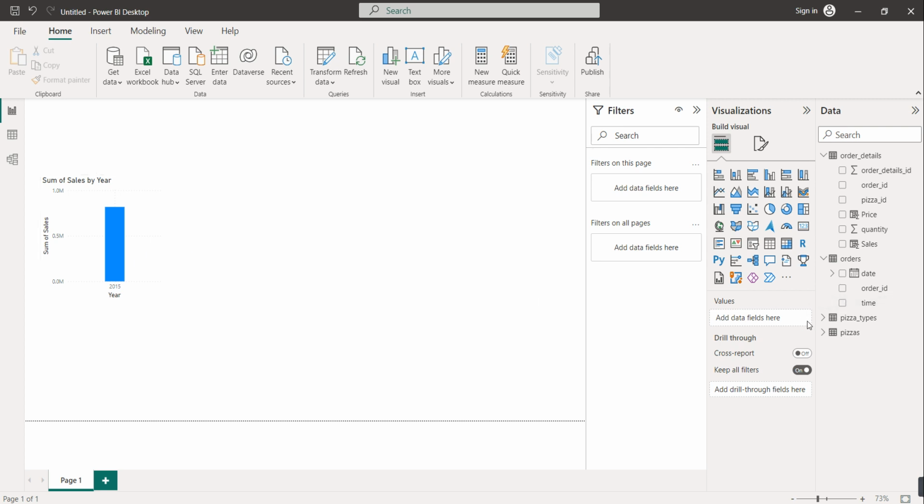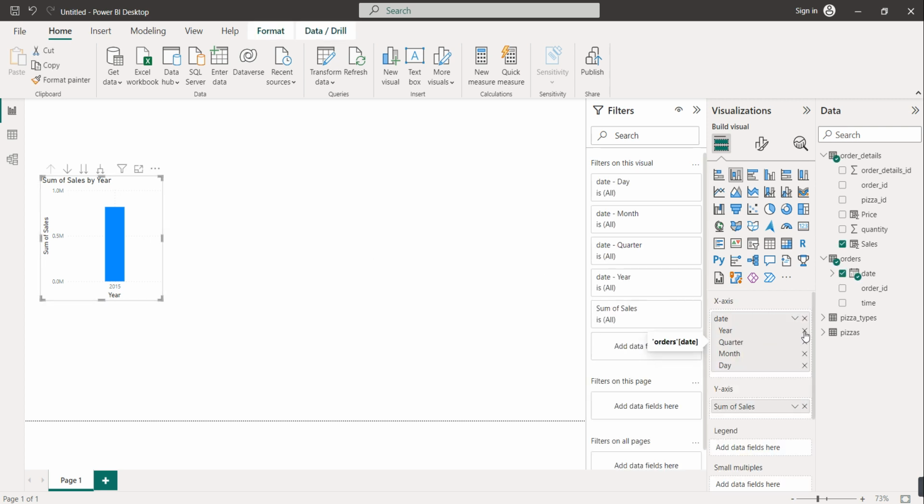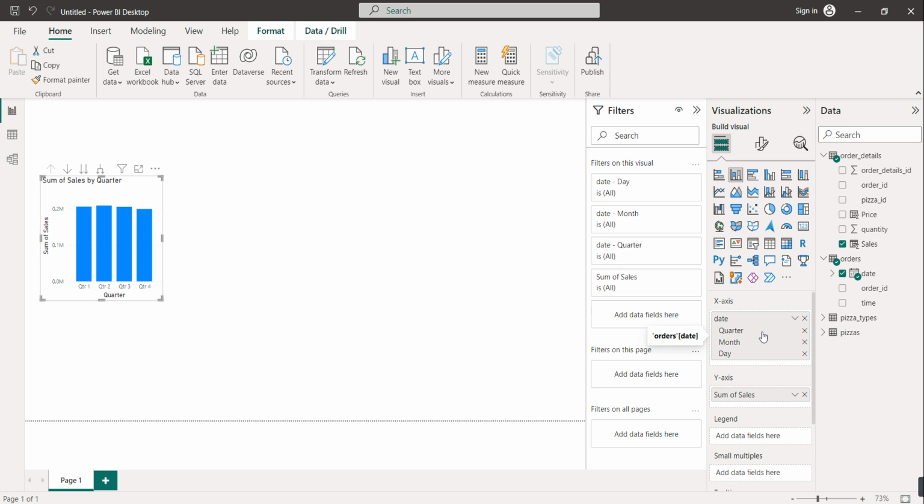So what we will do is click on this visual and remove year from here. Whenever you remove the year, it will show the sales in terms of quarter. In that particular year 2015 there were 4 quarters, and these are the sales for each quarter. For quarter 1 it is roughly around 205k, quarter 2 208k, quarter 3 again 205, and quarter 4 199. So the most sales were in quarter 2.